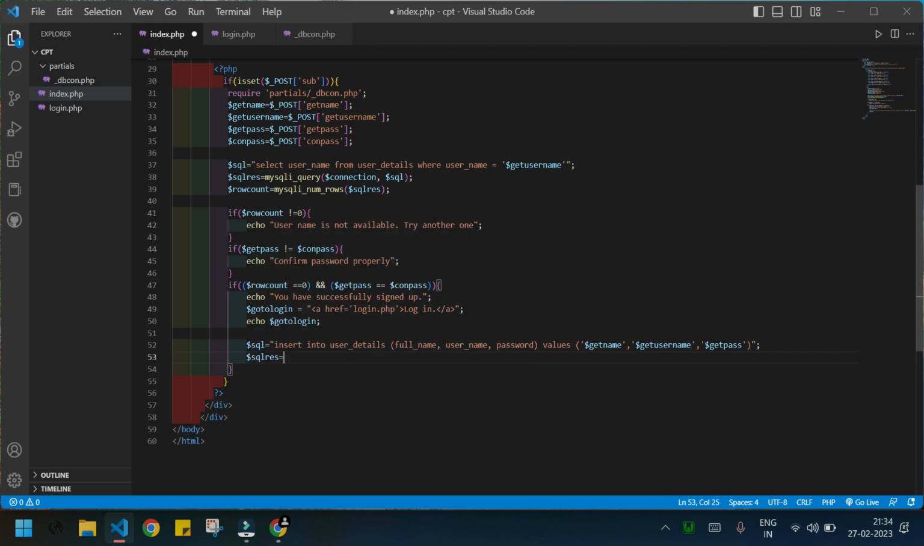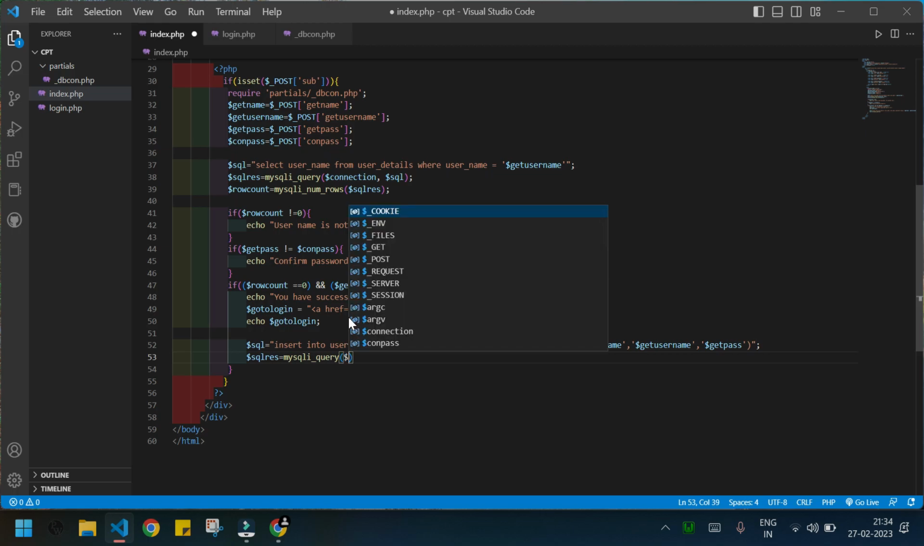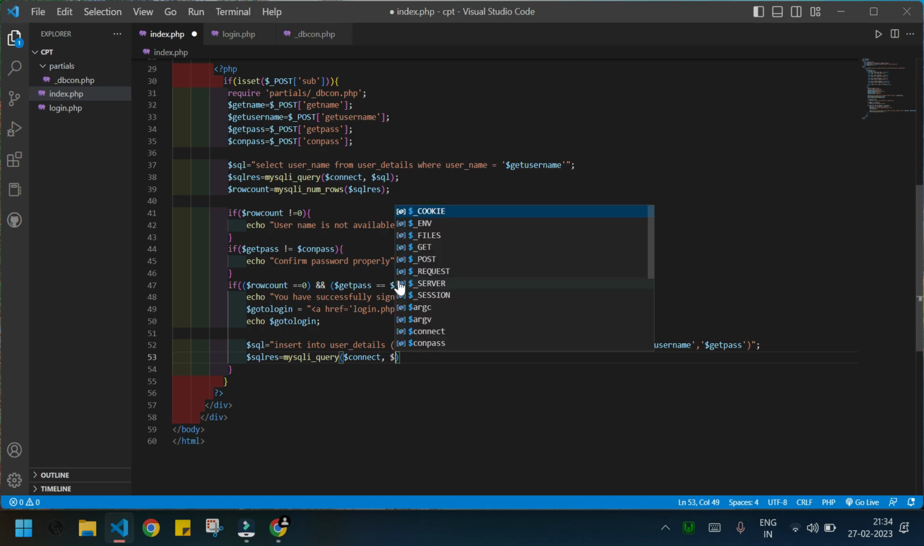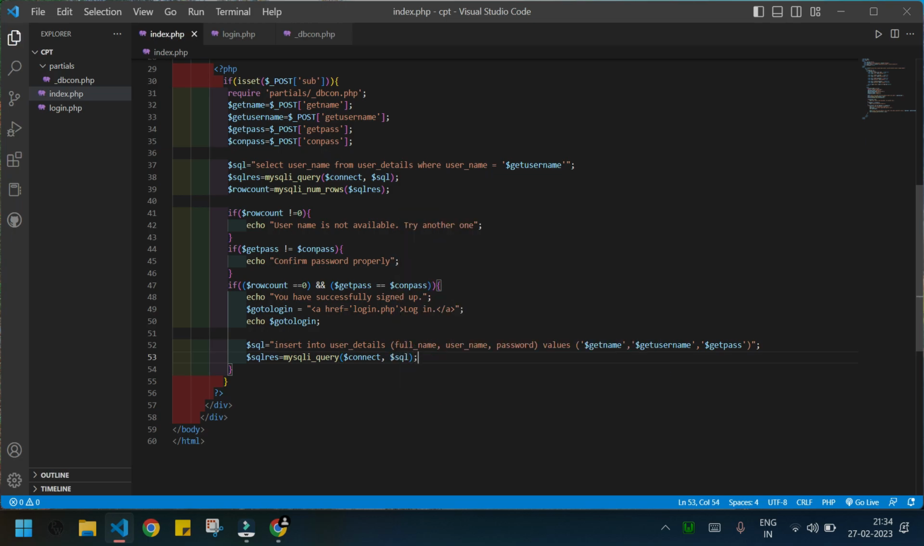Now SQL res equal to MySQL query, and here I need to mention the connection variable at first. Then what's the name, connection? No, it was connect. Here I need to change also connect, here also connect, and now here the SQL query variable, this one. Okay, so I think it's done.